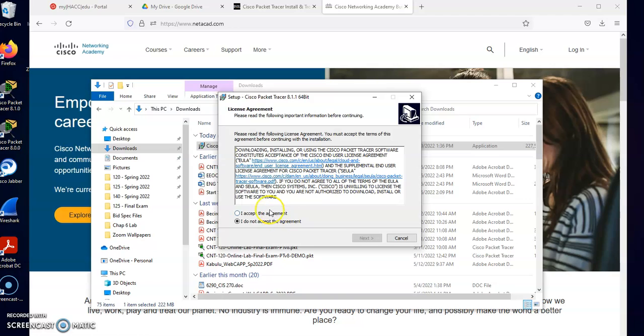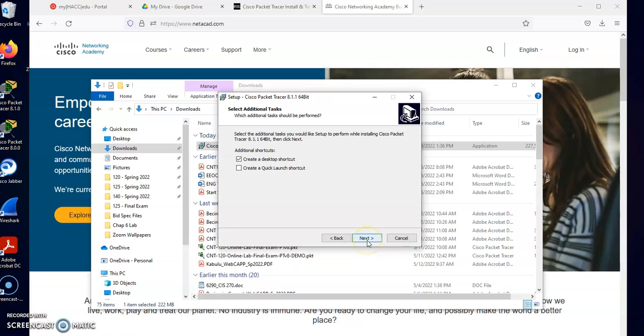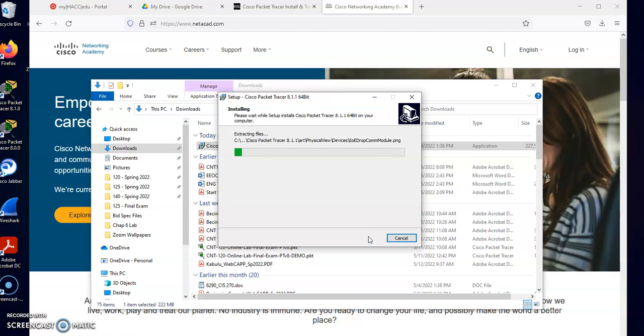So it looks like I'm actually starting. I'll accept the agreement. I'll go through the process here. I'll let it go to its default folder there. That'll be fine. I'll do a desktop shortcut, sure. Install. I'll let it install. If this is taking a while, I'll pause it. It's actually going fairly quickly.